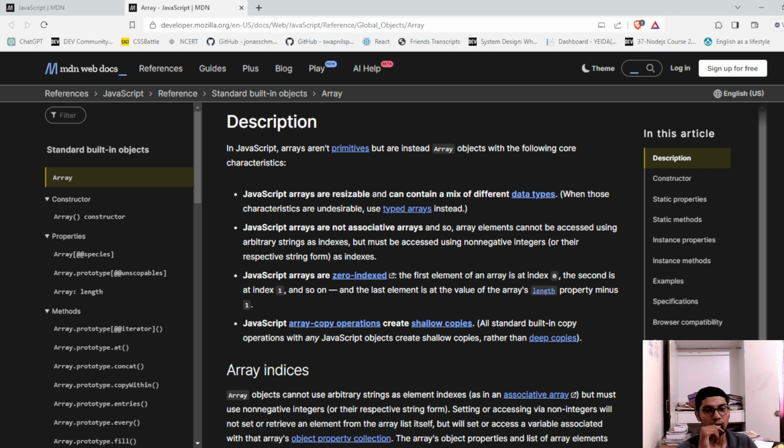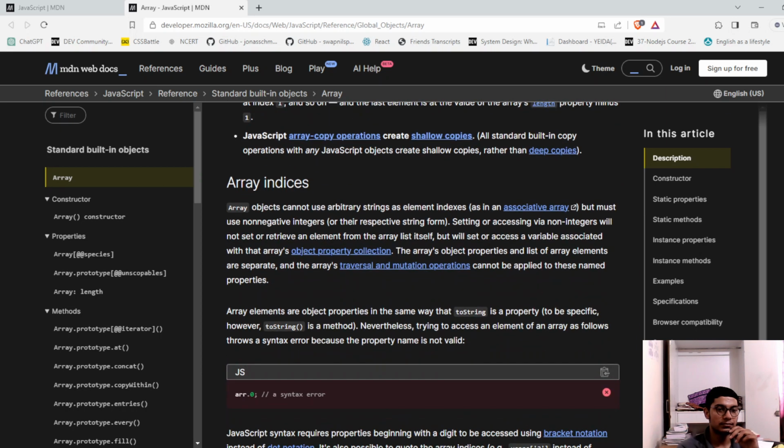JavaScript arrays are zero-indexed. The first element of an array is at index 0, the second is at index 1, and so on, and the last element is at the value of the array's length property minus 1. JavaScript array-copy operations create shallow copies. All standard built-in copy operations with any JavaScript objects create shallow copies rather than deep copies.